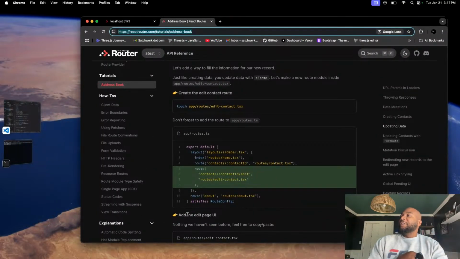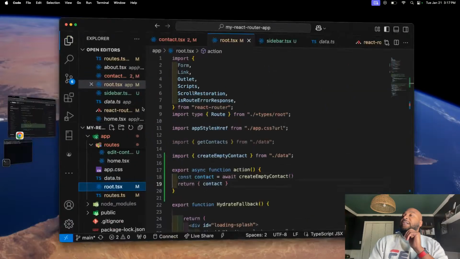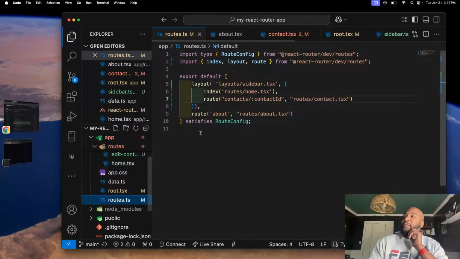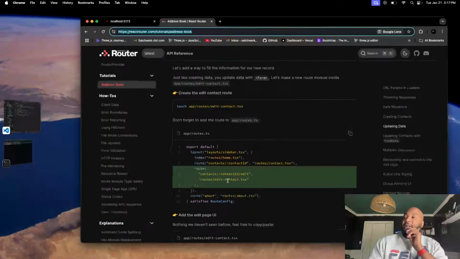All right. And don't forget to add the route to routes.ts, because I certainly would have forgotten to do that. So we need to add that route, routes/edit-contact. So that's going to go here. So let's go to our routes.ts file. And so, here we have all of our added routes. We have our route contacts/:contactId that takes routes/contact.tsx. Now we're going to add a new one right below it.